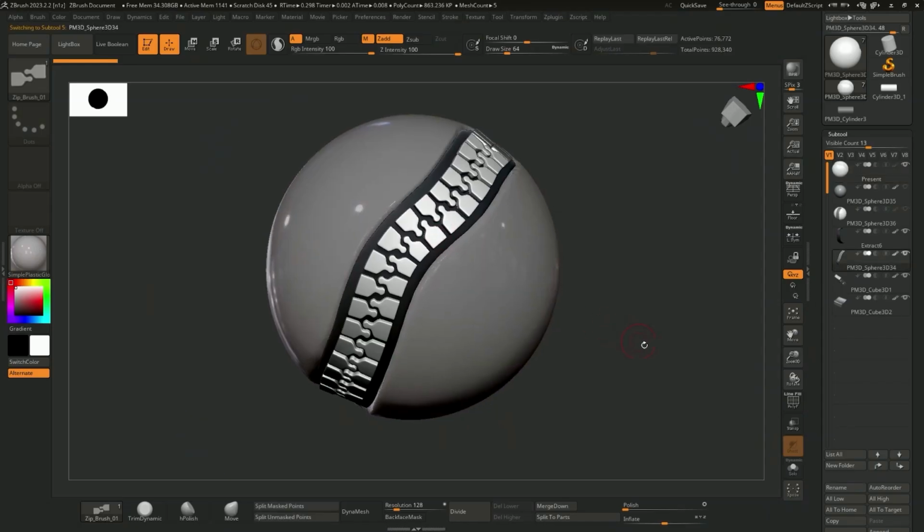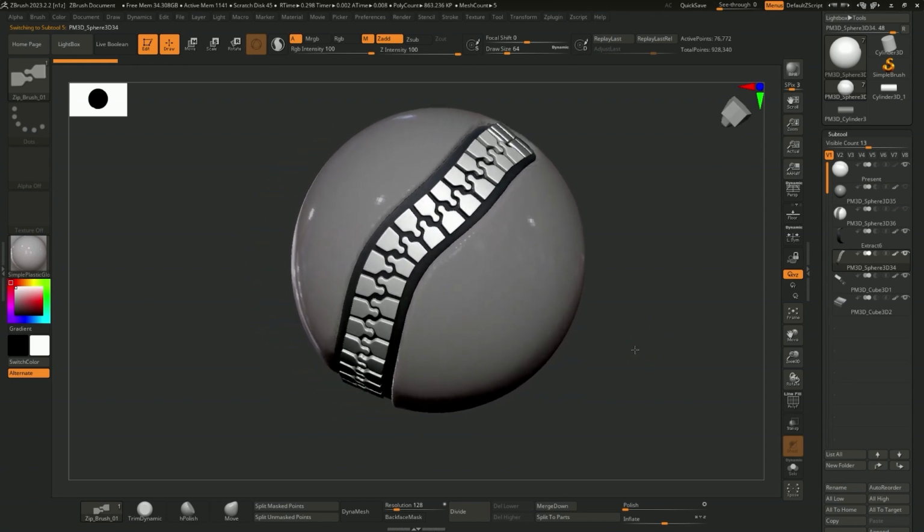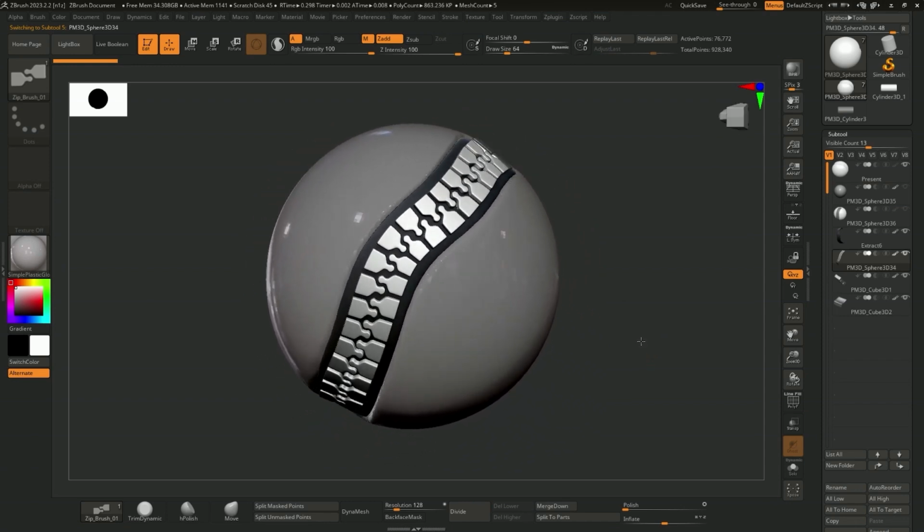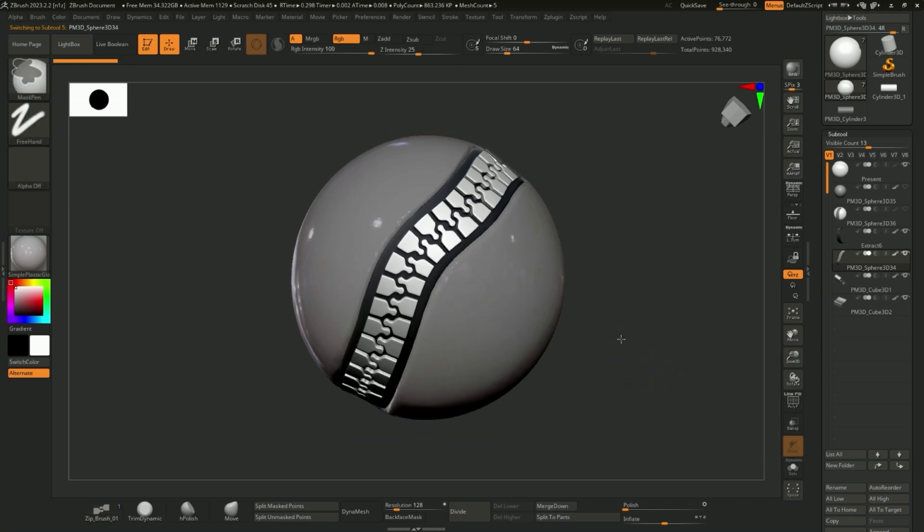Hello everyone, my name is Fred, and in this video, I'll show you how to create a curve brush in ZBrush. As an example, we'll create this kind of lightning bolt.